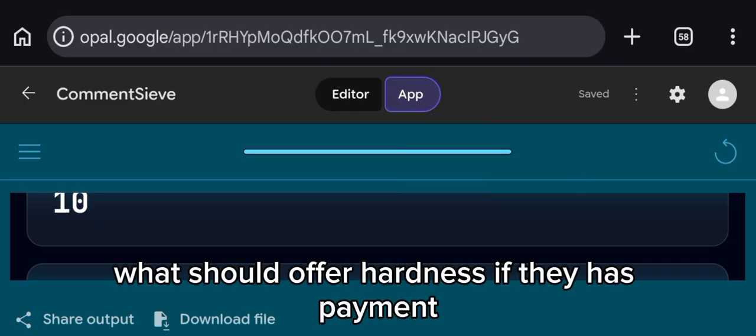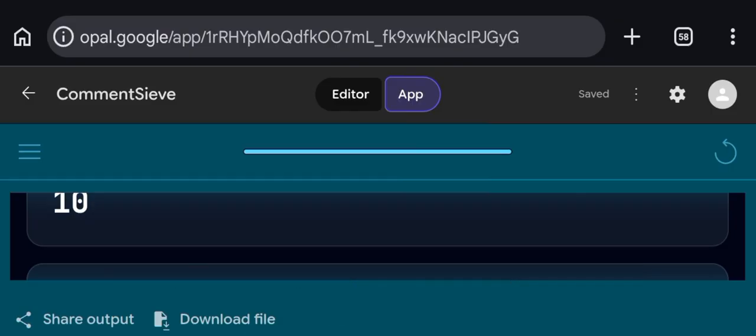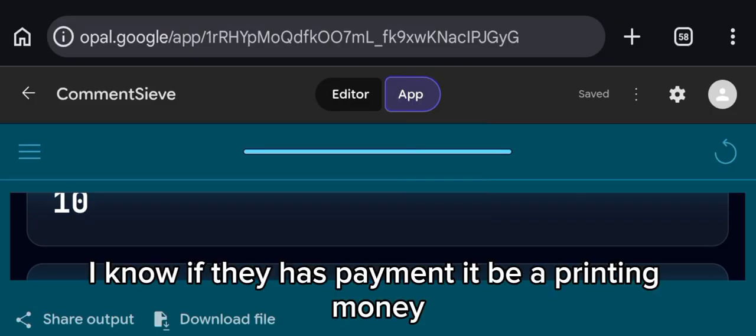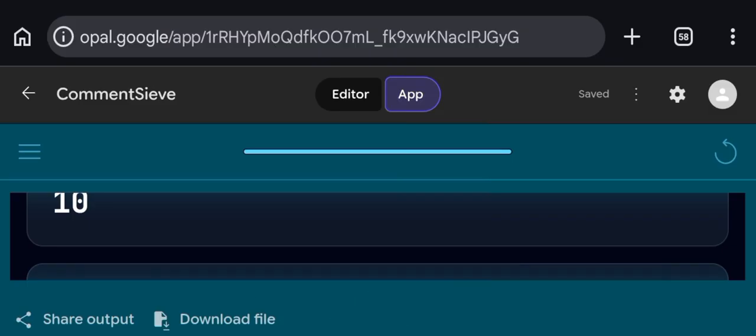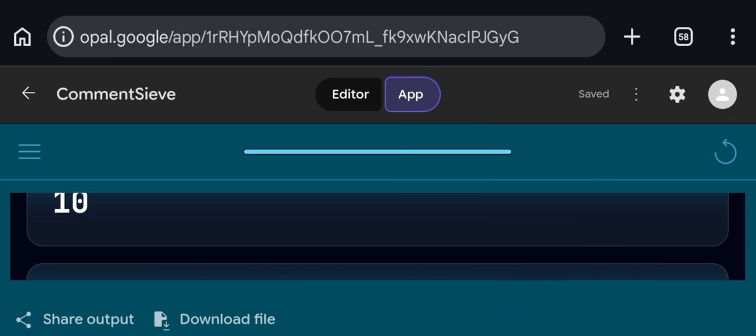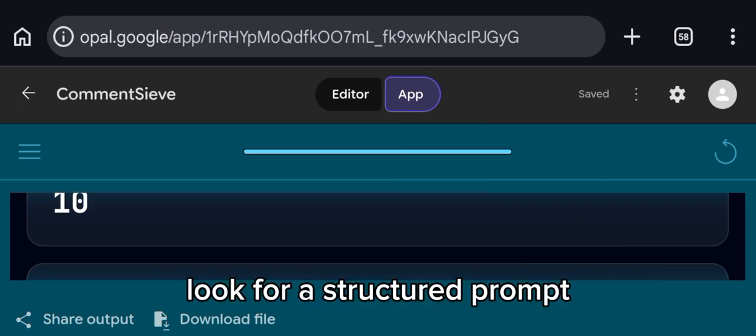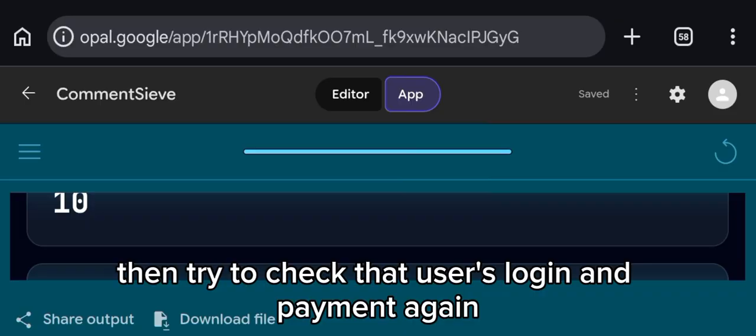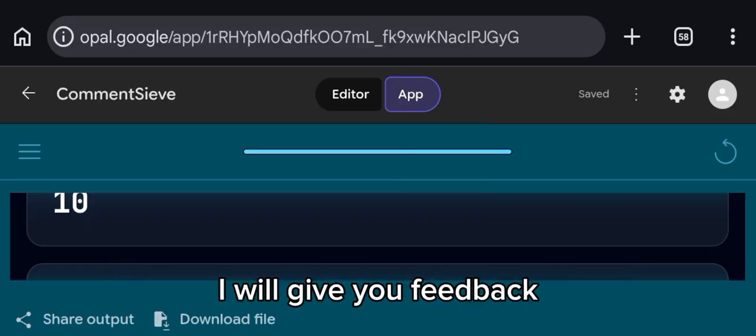What should Opal harness? If they have payment, I know it will be printing money. Yes, but I will still confirm it. Look for a structured prompt, then try to check the user's login and payment again. I'll give you feedback.